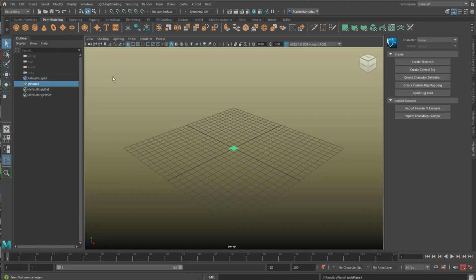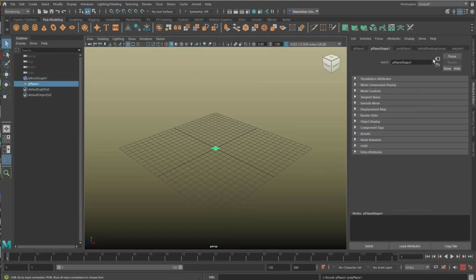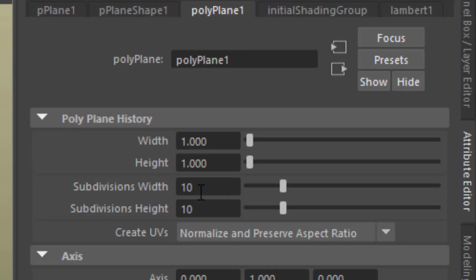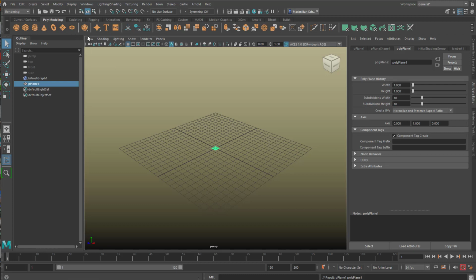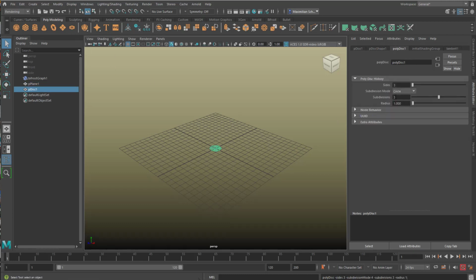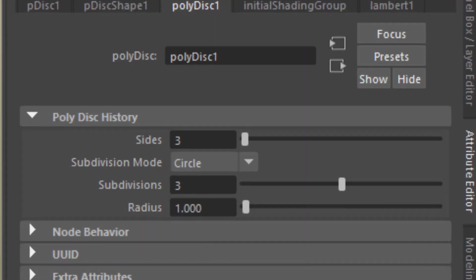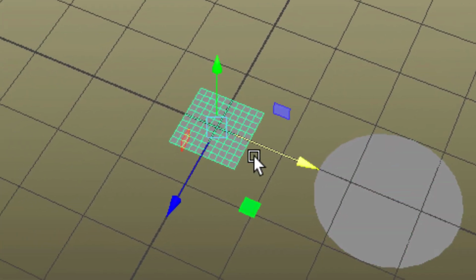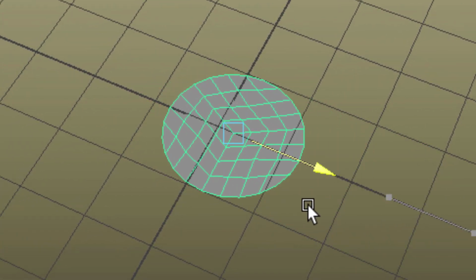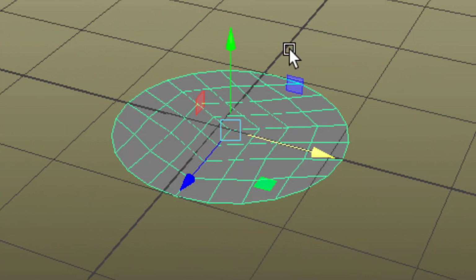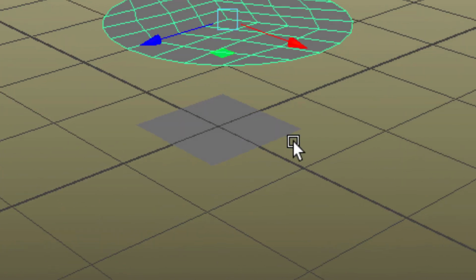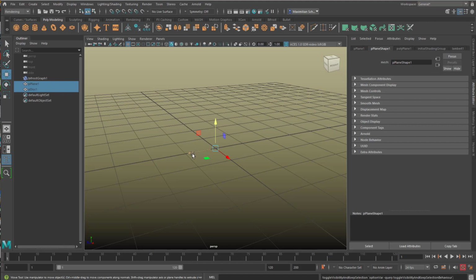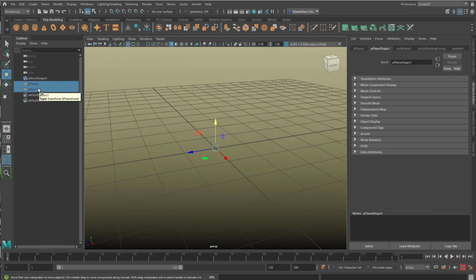I create a plane, and in the attribute editor under polyplane you see that it's a plane with 10 by 10. That's the resolution of the geometry, and I do the same thing with a disk. And here is the resolution of the disk, 3 by 3, whatever. They're quite different in terms of resolution. If you have a look at the plane, it's much denser than the disk. But we don't care about this. We just move them a little bit apart and hide them, selecting both of them, pressing H. So they're hidden in the scene, but they're still in the scene.